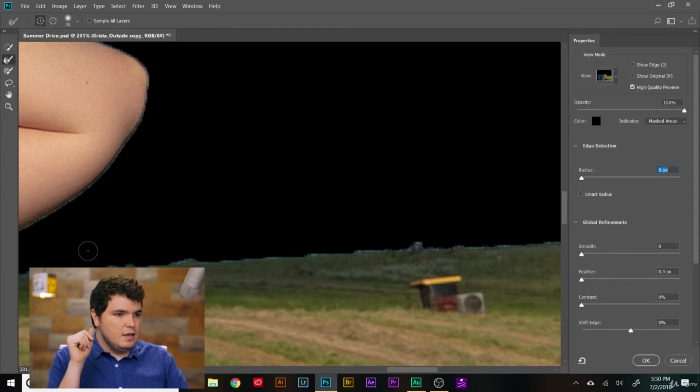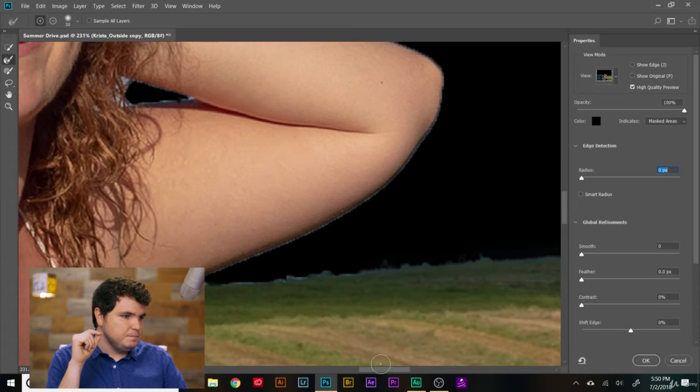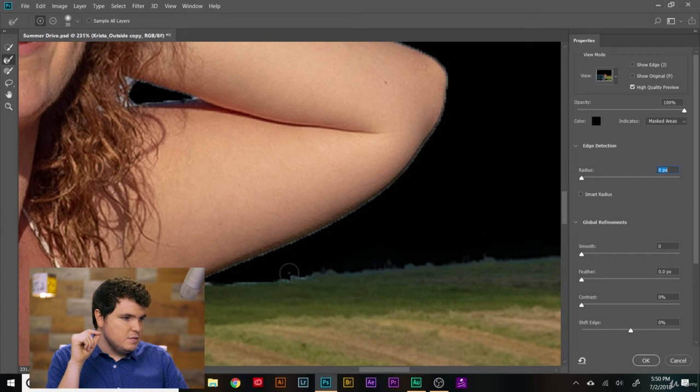So if I start my brush stroke from a little bit outside of the selection, bring it in, and then brush over this area, I get a much better selection. I'll do it back this way.